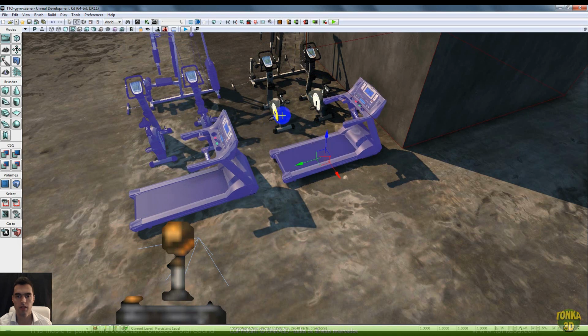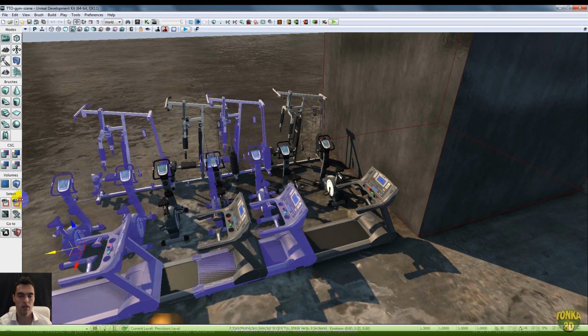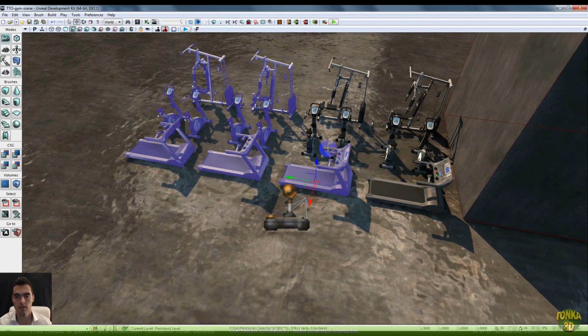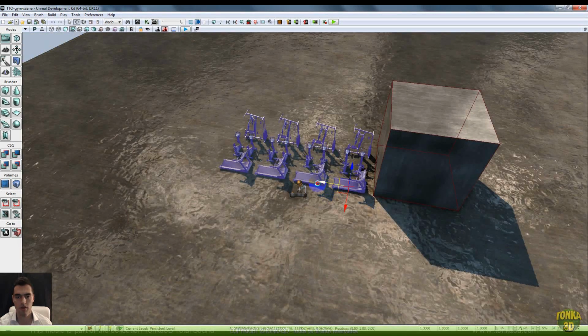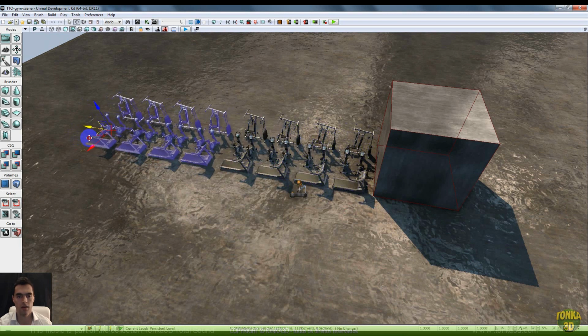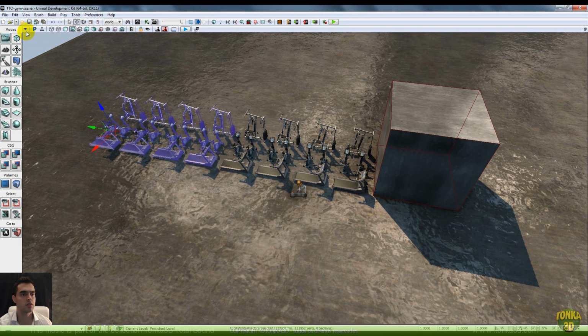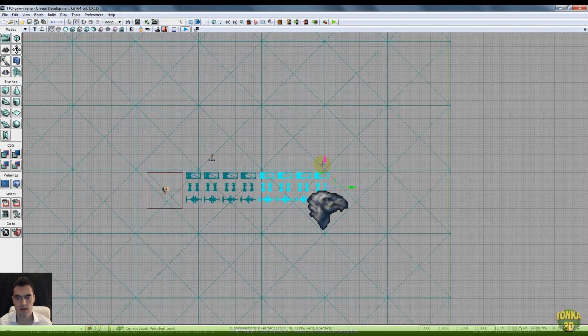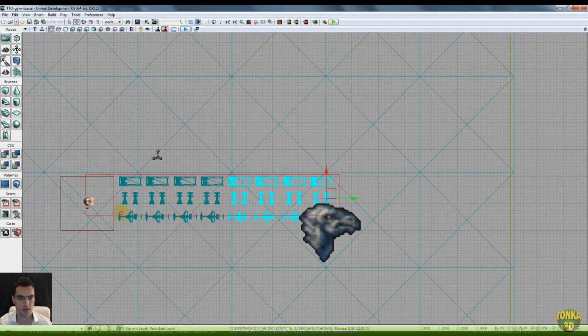Okay, let me select all these again and make another copy here. Again, I'm selecting all these elements and I will make a new copy here. Let's go in the top view, it's faster, so we can select all these things here.